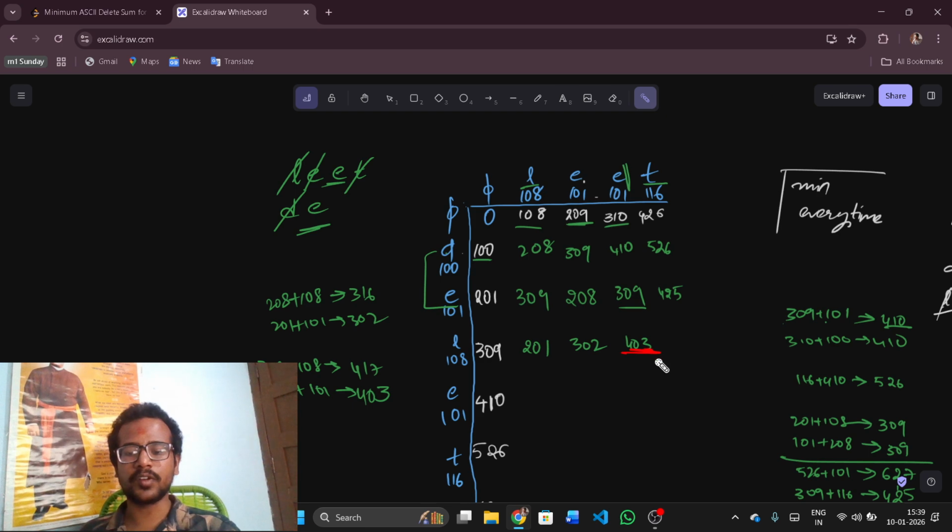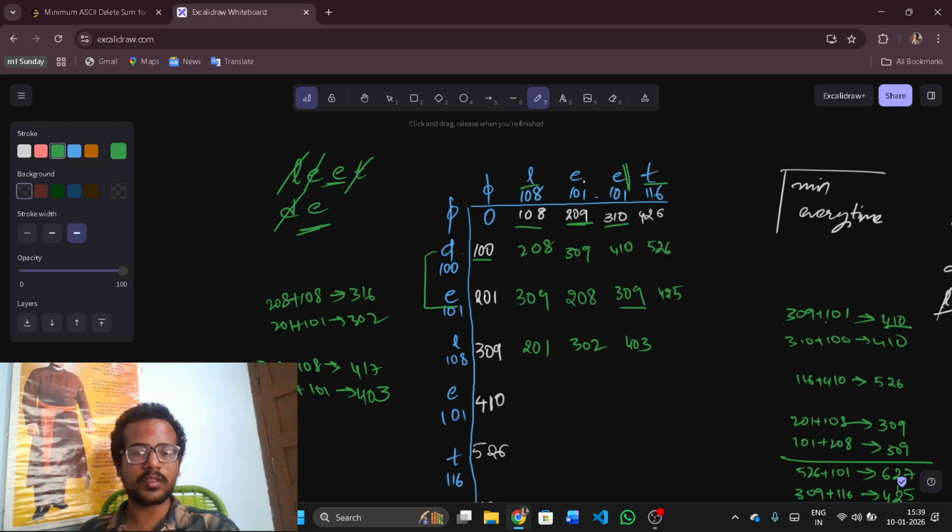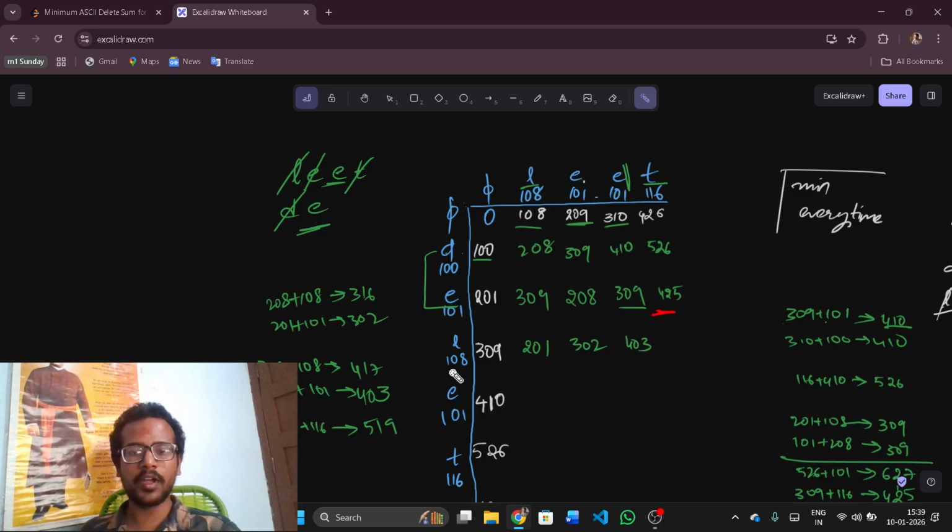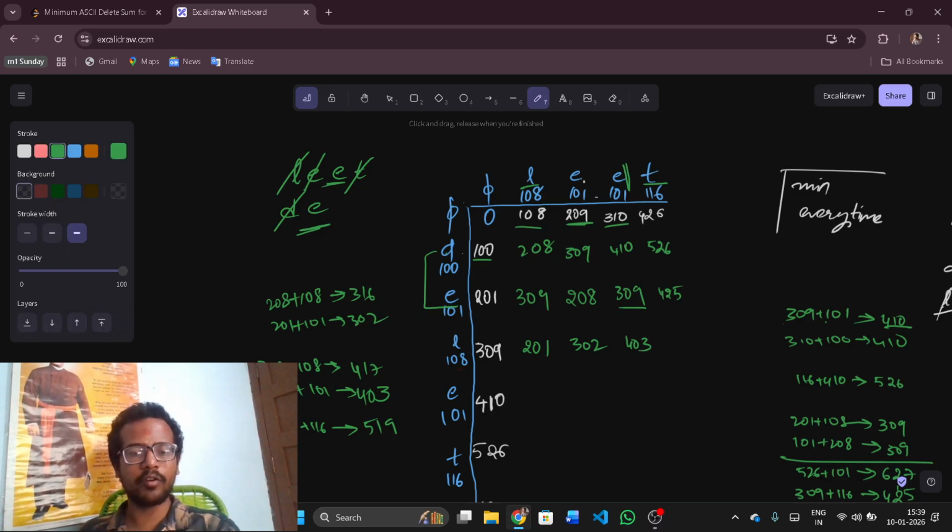116 plus 403. Nothing but left plus the current character. Left is, I think you have understood. If you haven't understood anything, please let me know in the comment section. 403 plus 116 would give me 519. Now, 425 plus 108. 8 plus 5 is 13. 2 plus 1 is 3. 4 plus 1 is 533. From these two, the minimum is 519. So I would write 519.